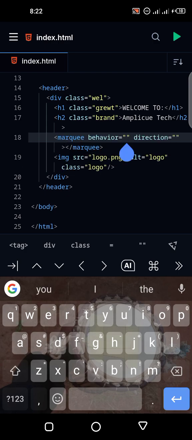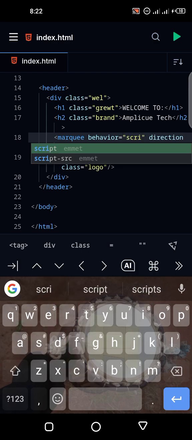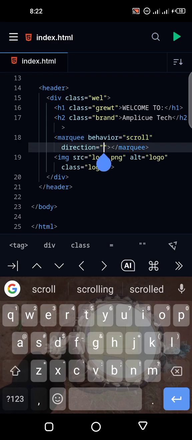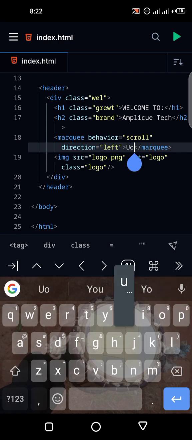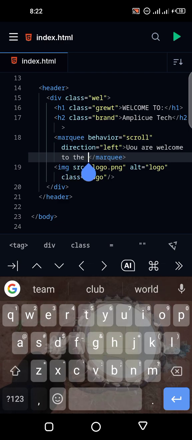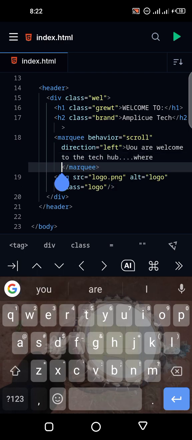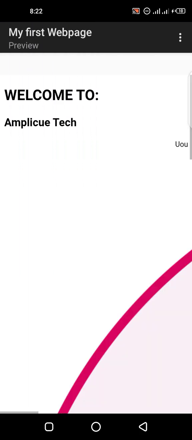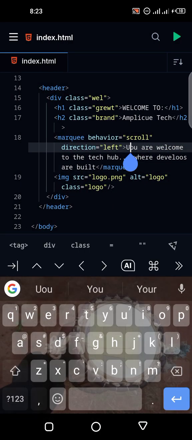Now I want to add another tag to that place, which is marquee. Then about the behavior, I want it to be scrolling. Direction to be left. Then type my message here. Where developers are built. This is it. Then you see, so that's that about that.